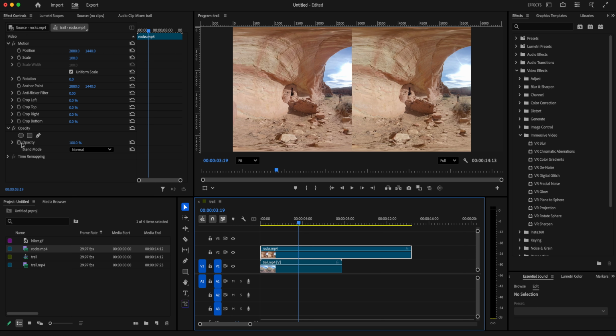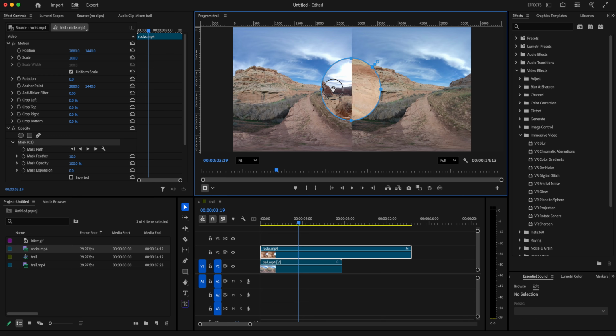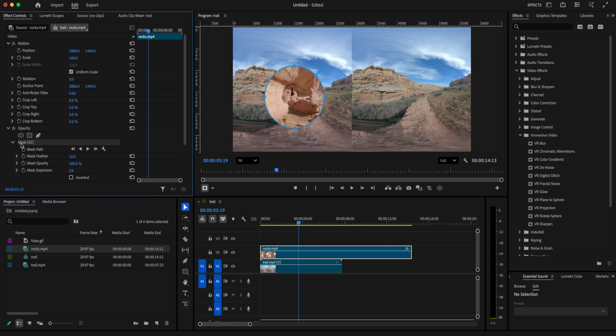So the top video, I'm going to go into the opacity right here. I'm going to leave it at 100%, but I'm going to create an ellipse mask right here on the left. And that's going to make a mask that I can drag around. But you'll see that it's only on the left side, and the left and right have to match so it resolves in your eyes. So I'm going to duplicate it. I'm going to click on the mask right here in my left window, and I'm going to copy it, and then I'm going to paste it.